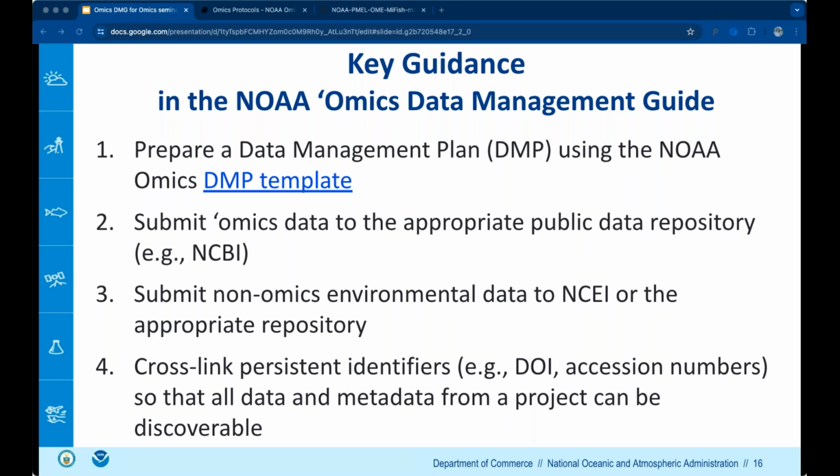Third, that projects, including environmental measurements, should submit those data and metadata to NCEI or the appropriate repository. And lastly, we strongly recommend cross-linking persistent identifiers such as DOIs and the accession numbers that are generated by NCBI so that all data and metadata from a project can be discoverable together.